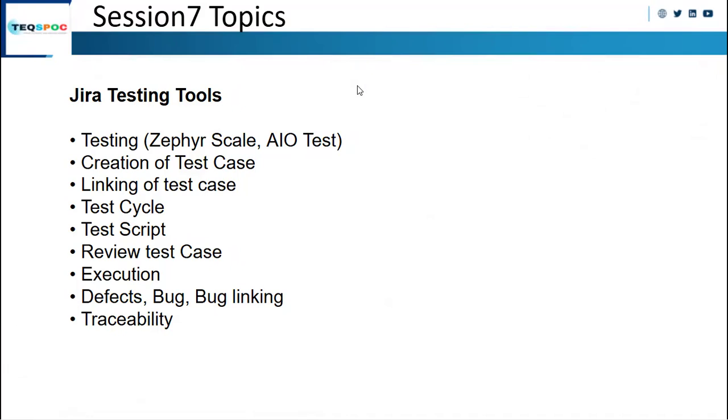So today's session we will see the following topics. Today we will discuss the Jira testing tools. These testing tools are Zephyr Scale and AIO Test. We basically use Zephyr Scale and AIO Test for test management activity.